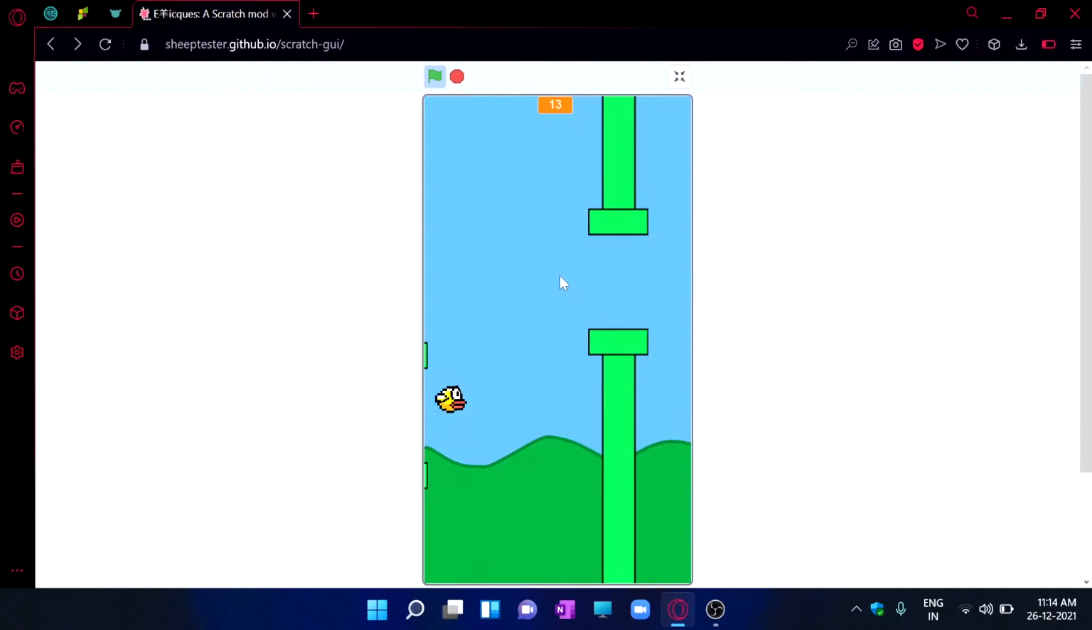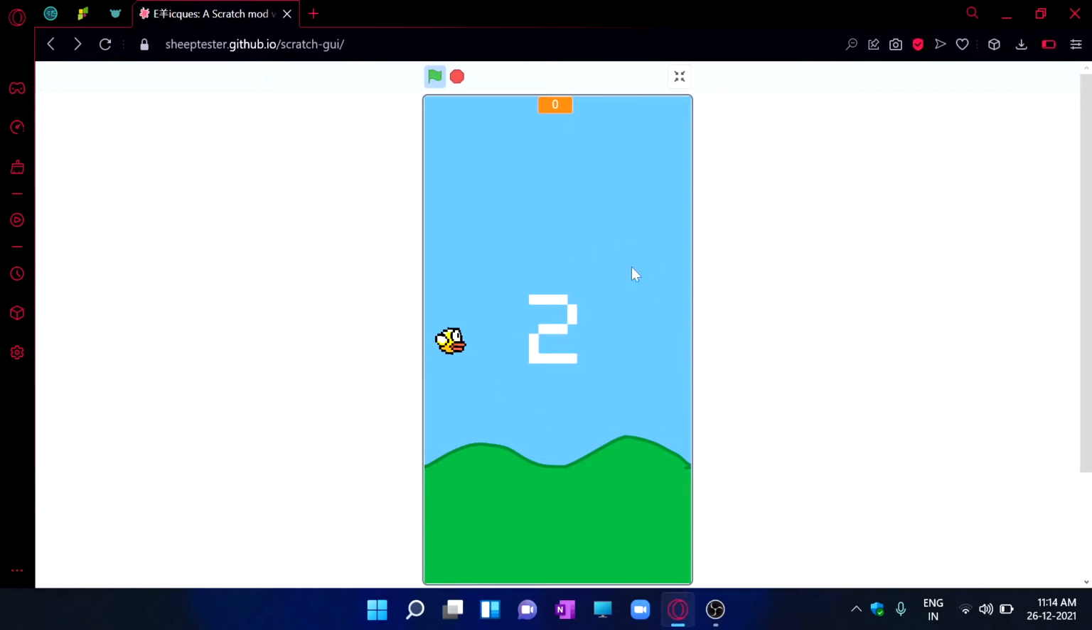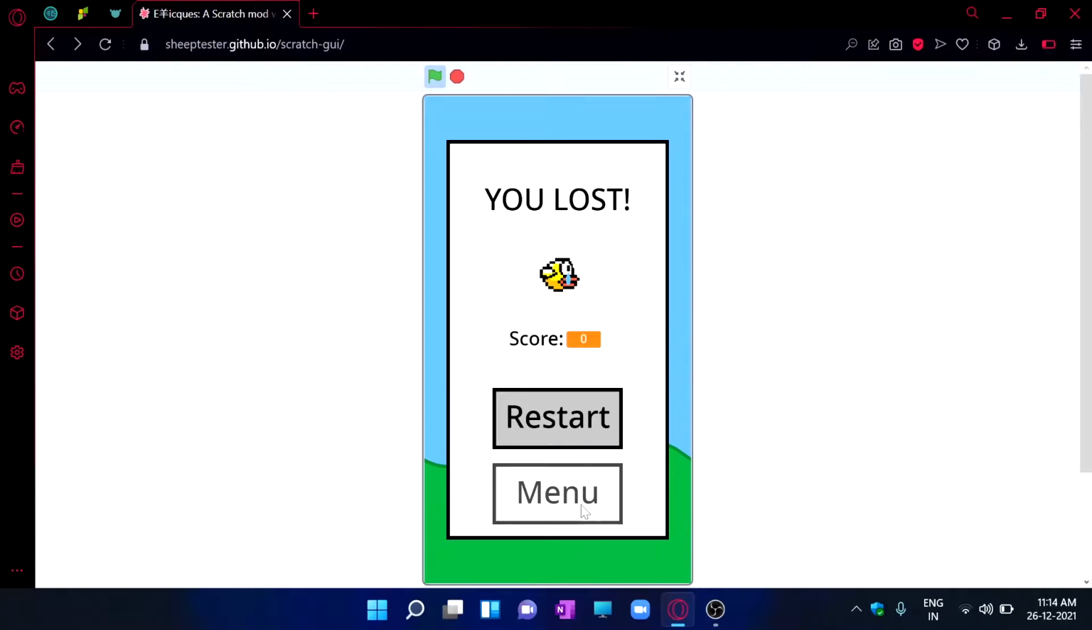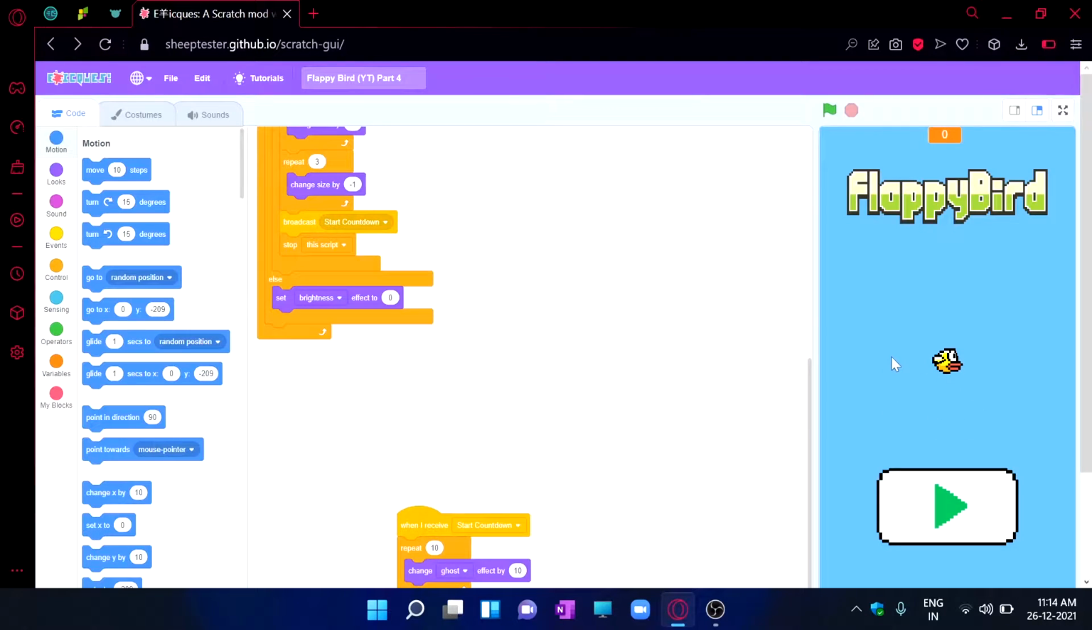Then in part 3, we made a game over screen. We made this score be visible, and we also made a restart button where you can restart the game. So now the game restarts, and we also made the menu button, which will take you back to the main menu. Pretty cool, right?